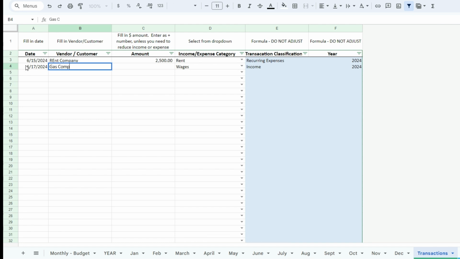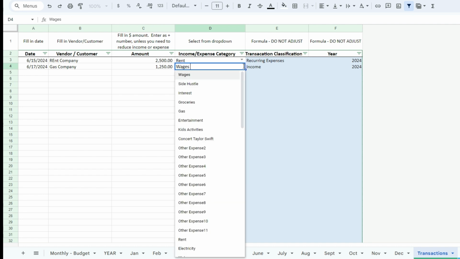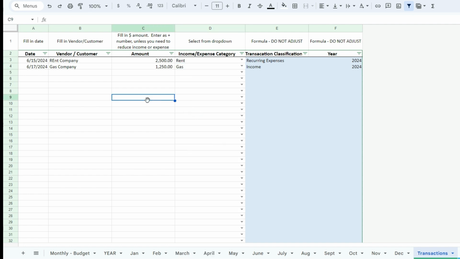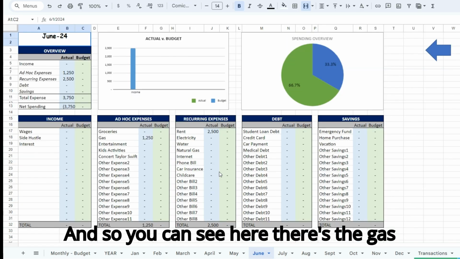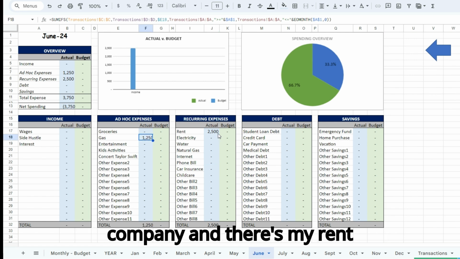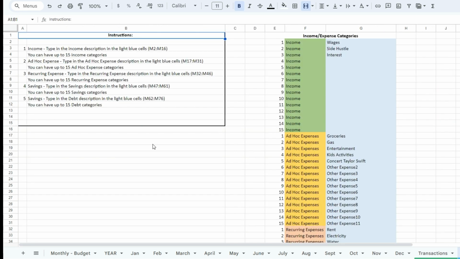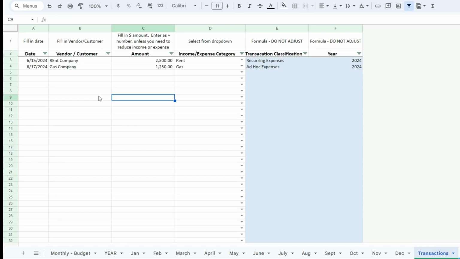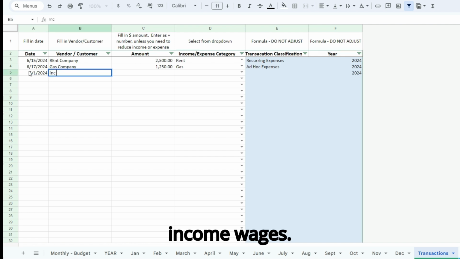Gas company. It's right in June. And so you can see here, there's the gas company and there's my rent. Income, wages.